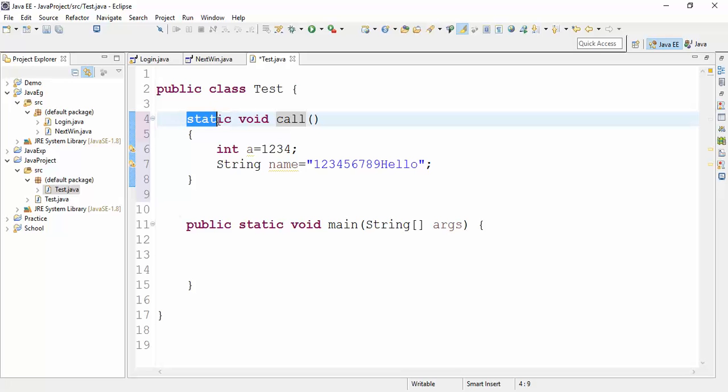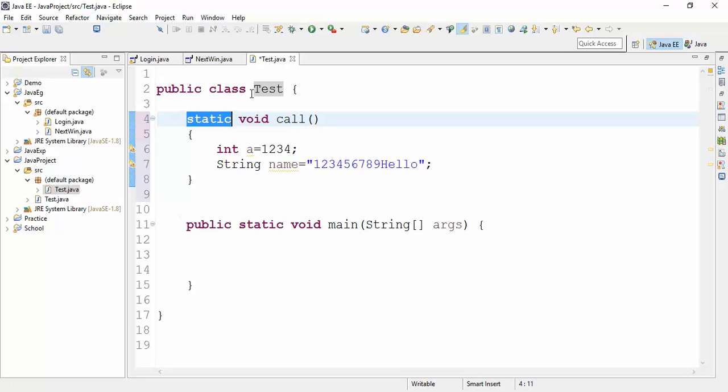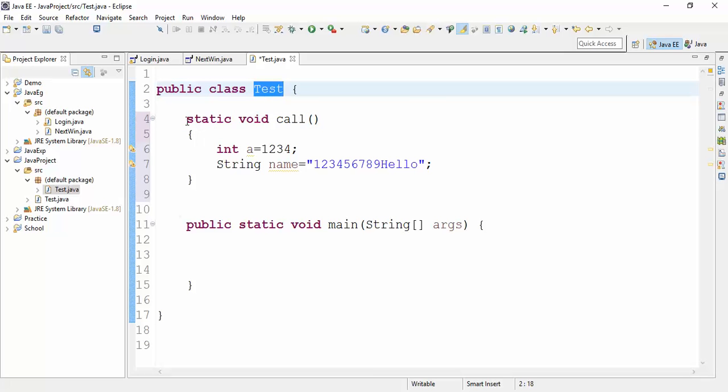So how to call the static method in a static method? There is a small logic. You need not create any object to call the static method, because the main method is executed during .class file loading, and the static method is also executed during .class file loading. So to call the static method in a static method, you need not create any object, you can directly call it.